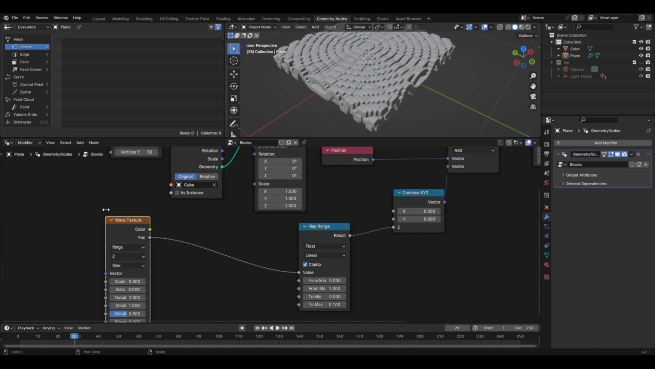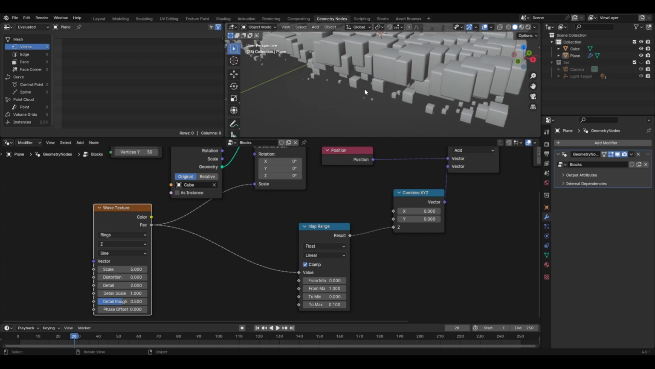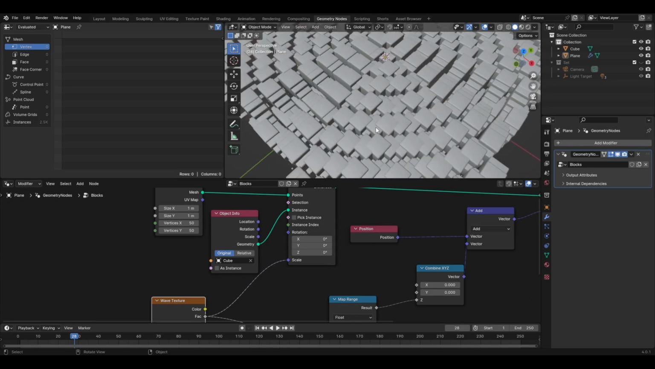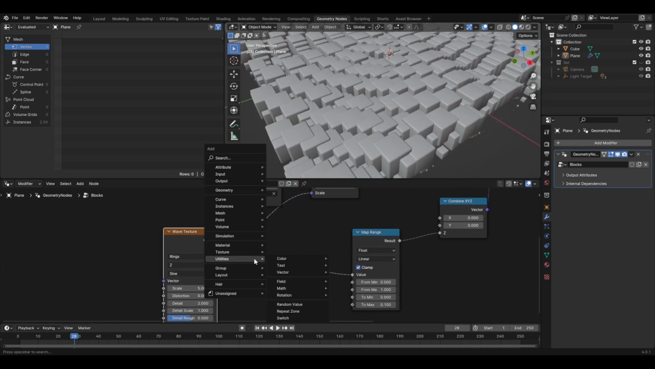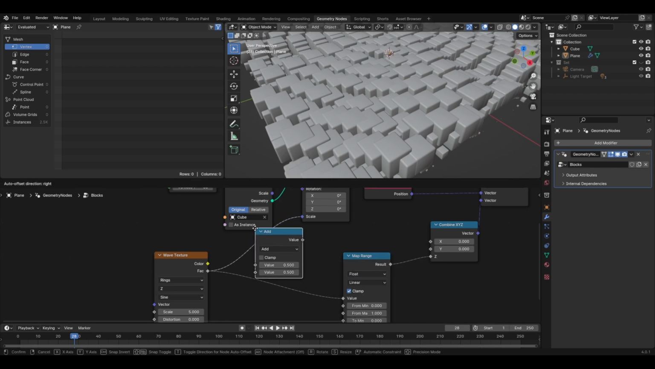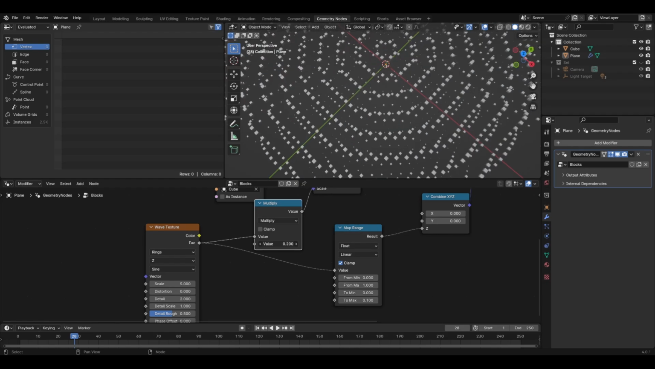So I'm going to take the fact from the wave texture, and I'm going to plug that straight into the scale. And we can see there that there's some blocks that are tiny and some blocks that are large. But we still have a lot of overlapping geometry, which I'm not too keen on. So again, I'm going to utility, math, and math. And I'm going to pop that into just there. And I'm going to change that to multiply. And now we can adjust the size to suit.